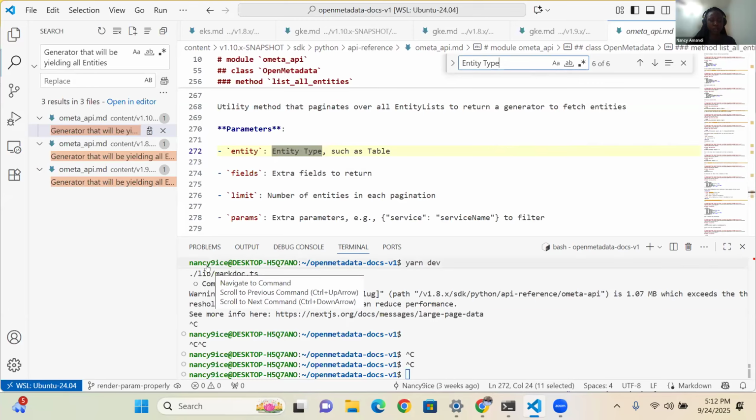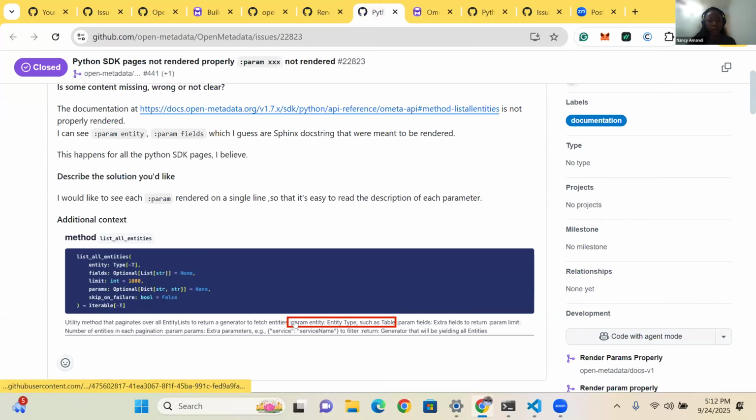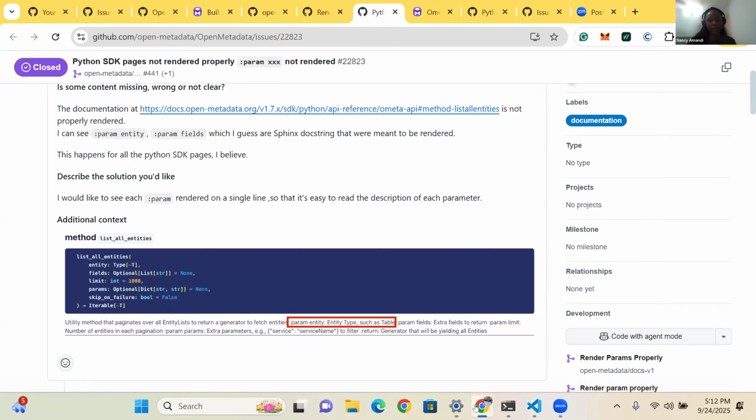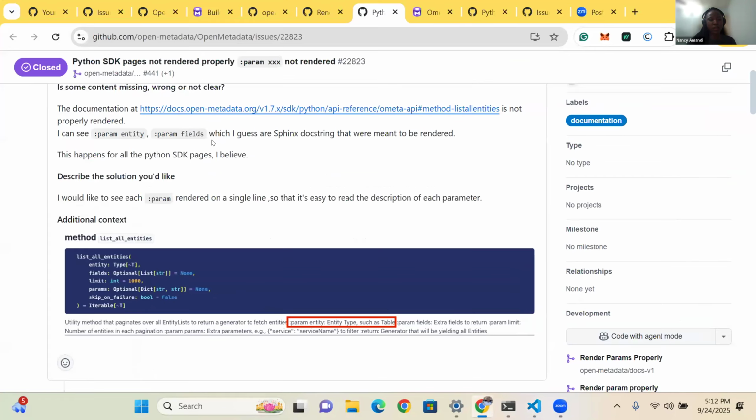Yeah. So this was what needed to be changed. If you compare, you notice that what was there was param entity colon then entity type. So all I needed to do was put these backticks between entities. So it would then be rendered like this, with gray highlights around it.